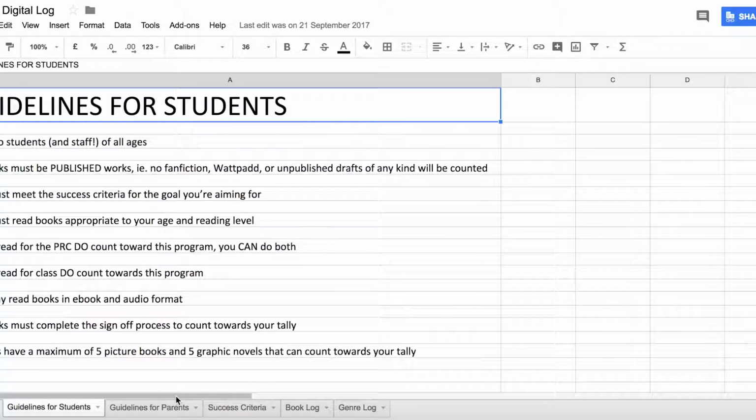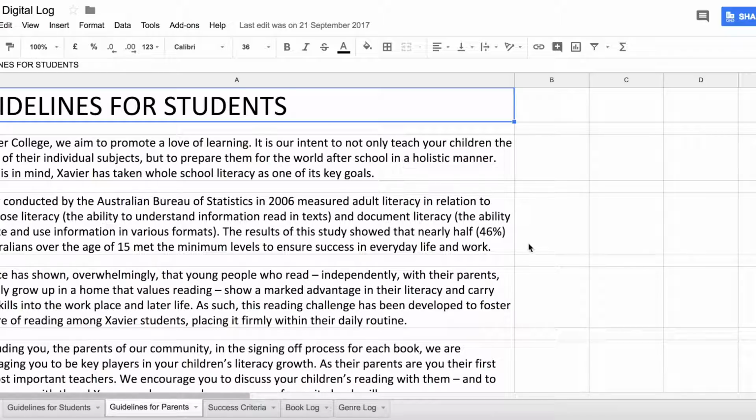The second tab, Guideline for Parents. Feel free to read this. It's basically just a bit of information about why we've decided to create this program.